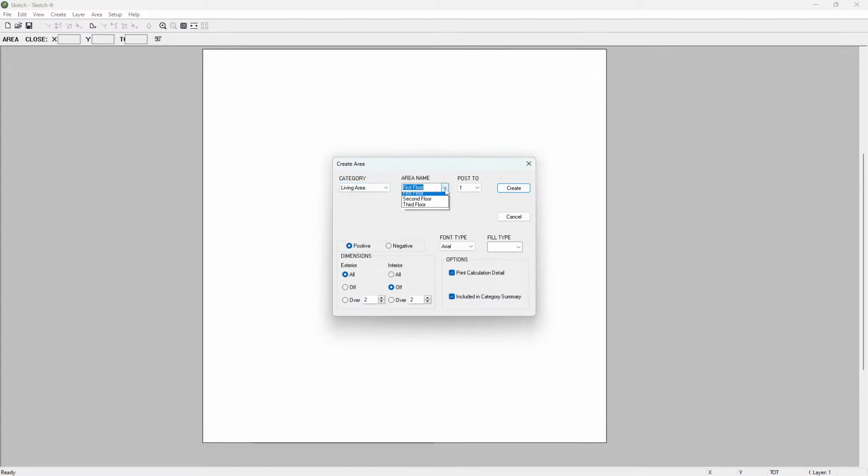Now the area name, we have first floor, second floor, third floor. You can also put in your own area name there if you want. But really this Post 2, this is what's the most important, okay? So Post 2: 1, 2, 3, B, G, or none. What this is going to do is tell Sketch-It how to feed the square footage information into Appraise-It Pro. So think of it basically as it can either be a floor of a house, or it can be an outbuilding or a garage or something like that.